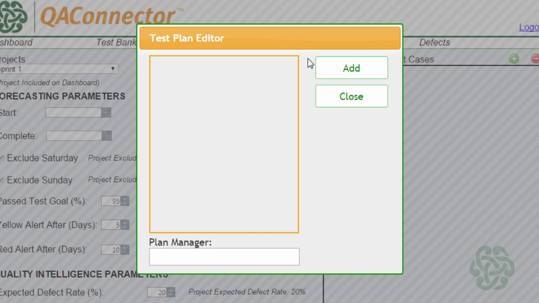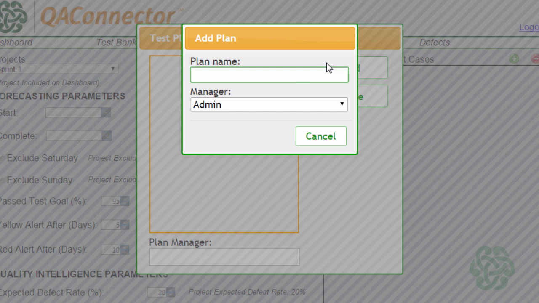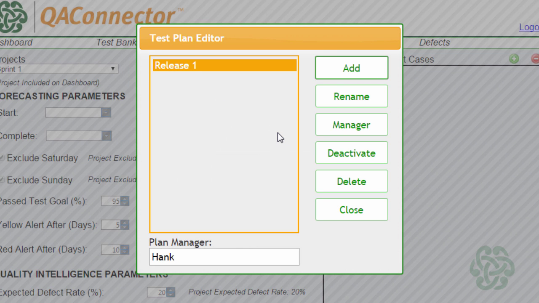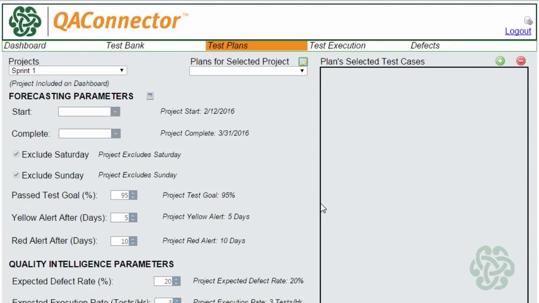Select Add. Enter the plan name. Select a manager. Press Save. The new plan will be highlighted. Close the test plan editor. After a plan has been created, the test cases belonging to the project you are working on will be displayed in the plan's selected test cases.